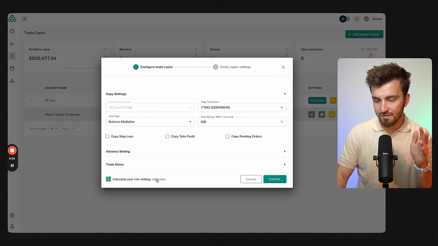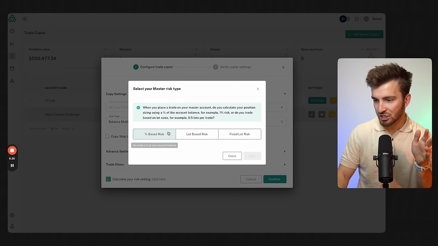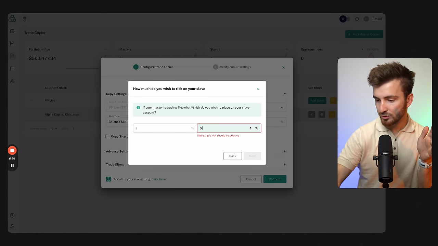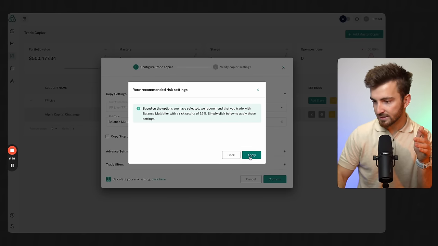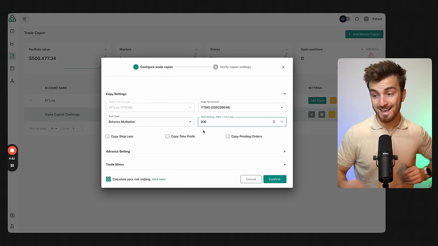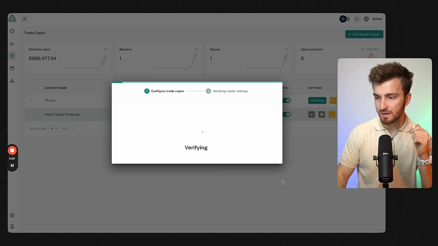And if you guys have any questions on how this works, you can actually just answer all of these questions and it will place it for you. So let's say I want to risk 0.25, then this just says boom and it changes it. So let's change this back to 200 and that is it. Click on confirm and there you go.